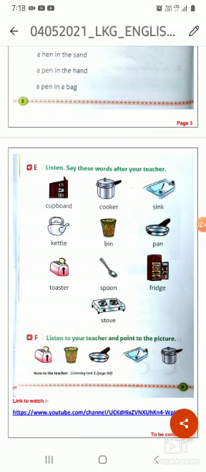C-U-P-B-O-A-R-D. Cupboard. Cooker. C-O-O-K-E-R, cooker. Sink, S-I-N-K, sink. Kettle, K-E-T-T-L-E, kettle. Bin, B-I-N, bin. Pan, P-A-N, pan.